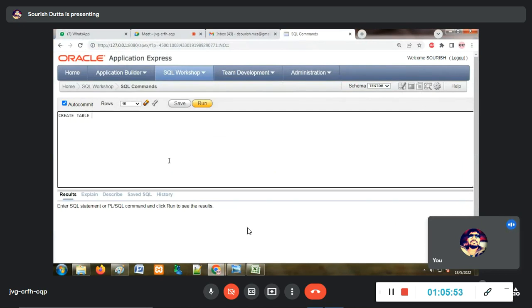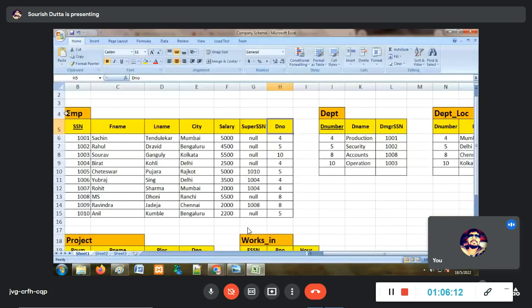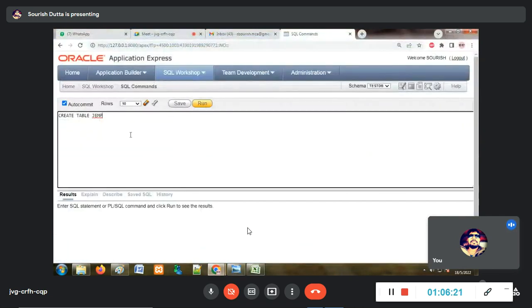You have to give the table name. So what will be the table name? I am giving it JEMP, something like that, because I have already a table named EMP here. So I am assigning a J in front of every table. So it will be JEMP, and your JDEPT, something like that. You can create the EMP table in your database also. There is no harm.